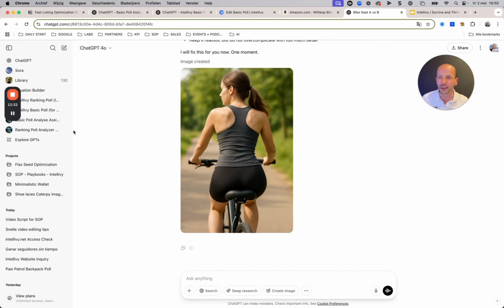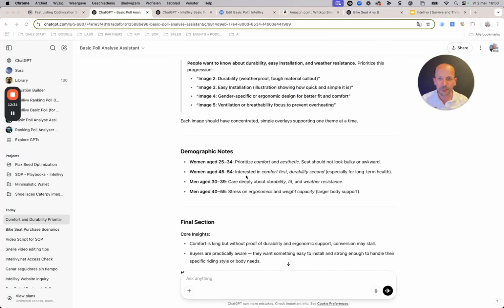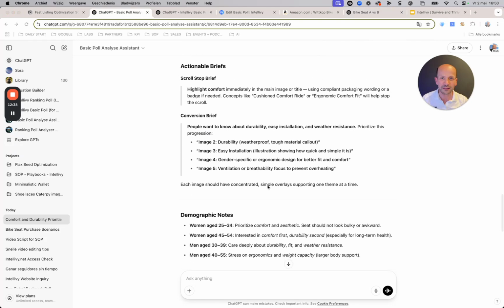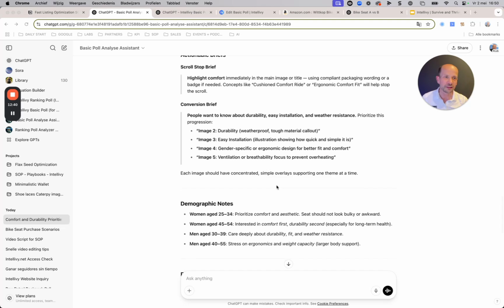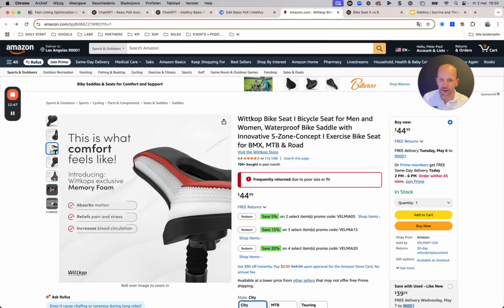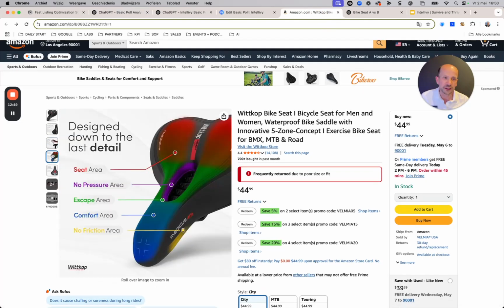But now back to the basic poll, because the basic poll insights were telling me that comfort is very important. We already know that. And also adjustability. Now the adjustability, by the way, is not really relevant to the bike seat, because there's nothing to say about adjustability. You're just going to fit the bike seat on the bike, that's it. The adjustability is on the bike itself. It's not the bike seat that's doing that.